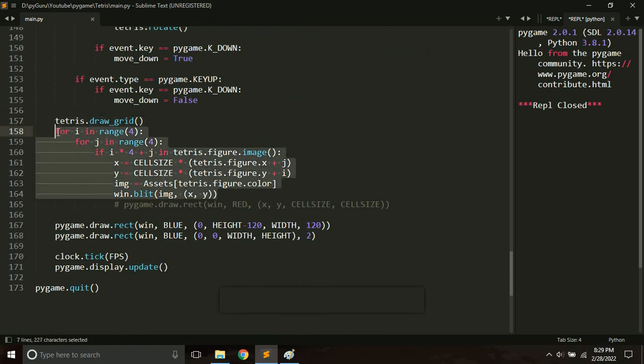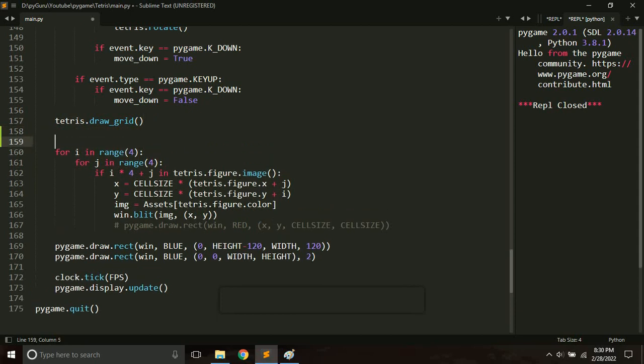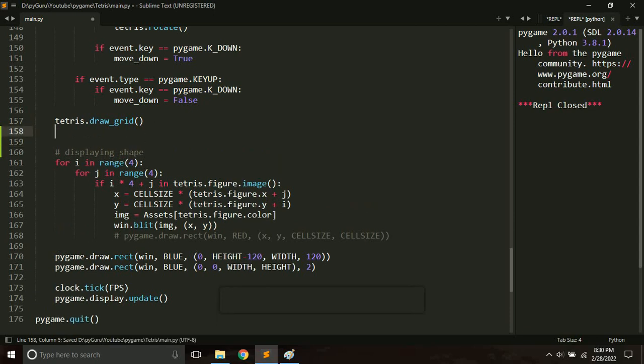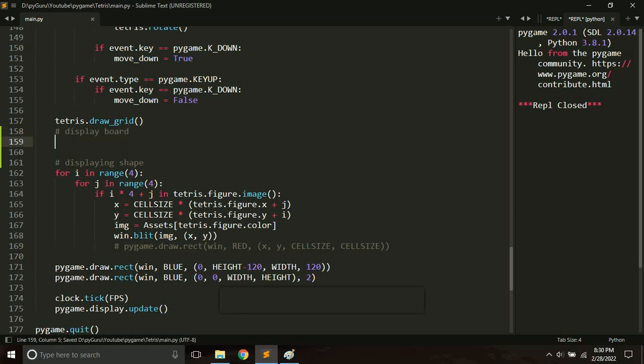Currently we are displaying only the shape, the independent shapes. We also have to draw the values of the board which have value greater than 0. So we can do something like this. Now remember, this thing is for displaying the shape which is independent of the board. It has nothing to do with the board, and the code that we are going to write will display the board values which we have just transferred.